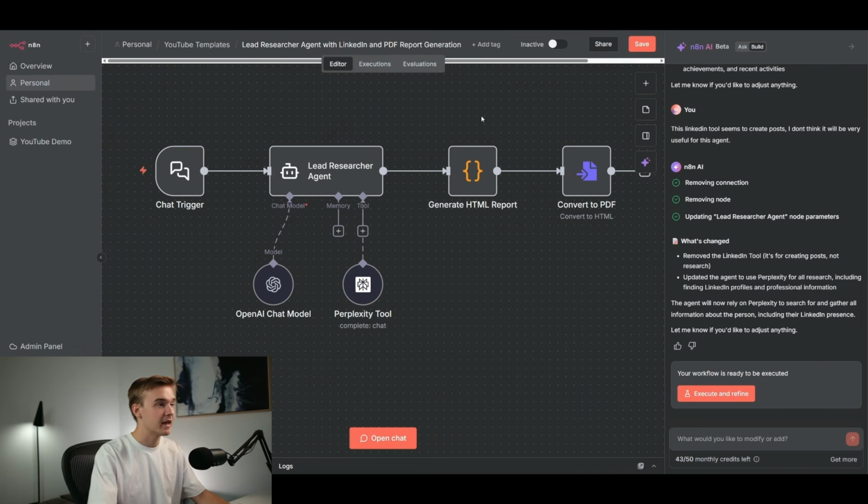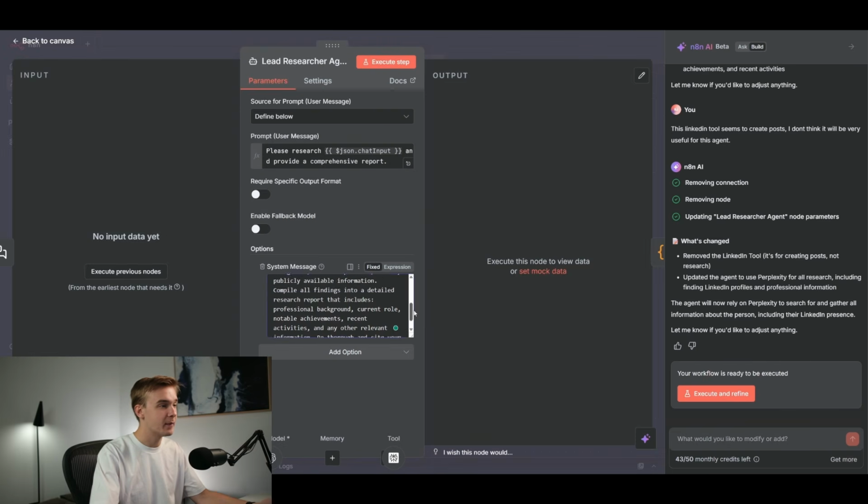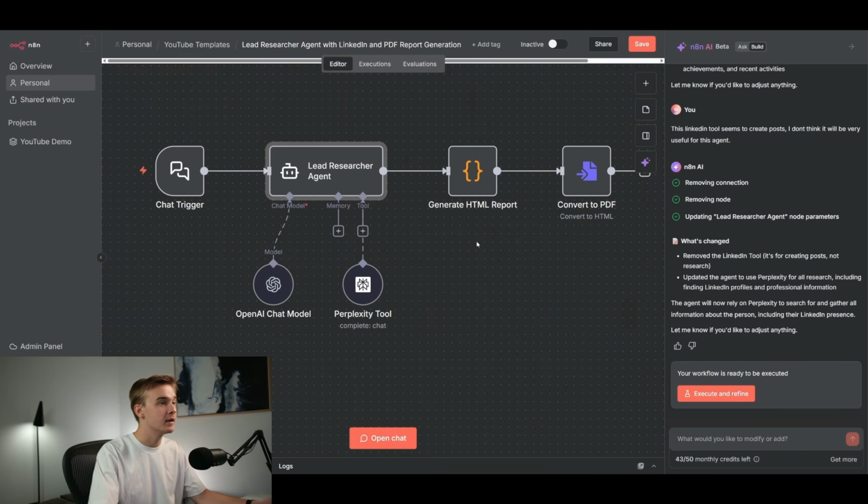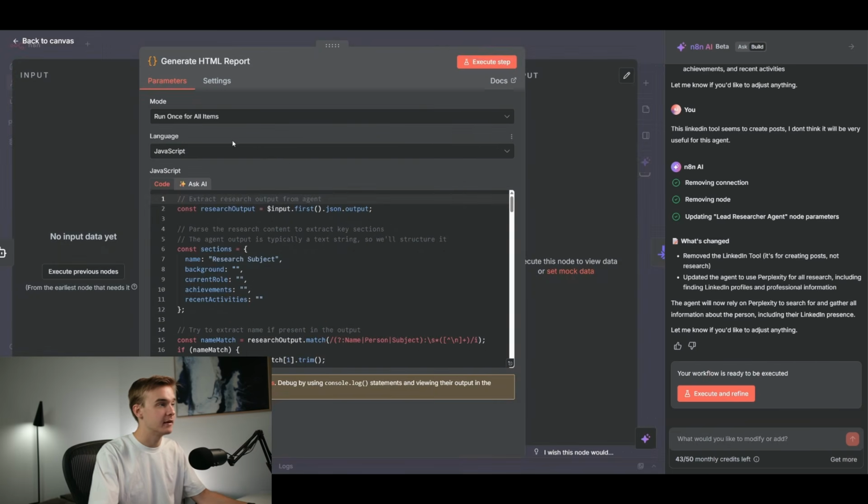Once that's complete and we've got the output from the agent itself, it doesn't look like there's any specific format that this has been prompted to output, but we do have this code step right here, which is a JavaScript step, which is going to be looking at the information just generated from our AI agent step.